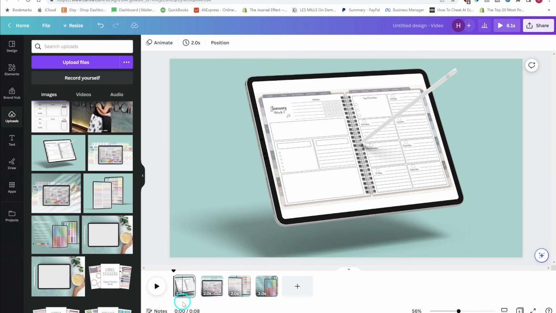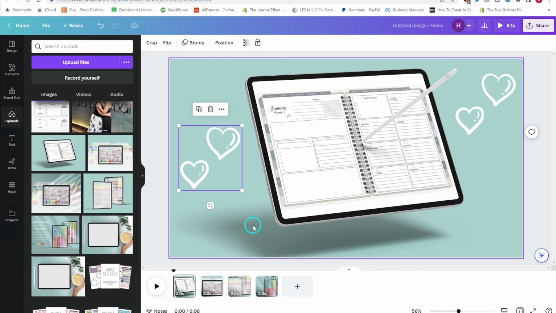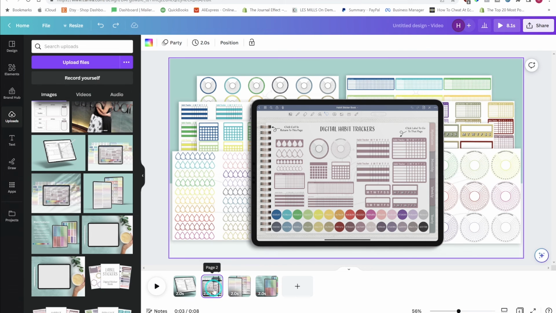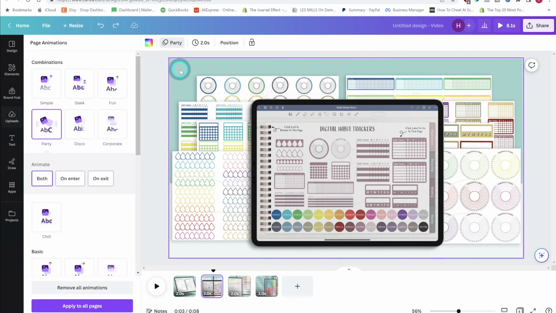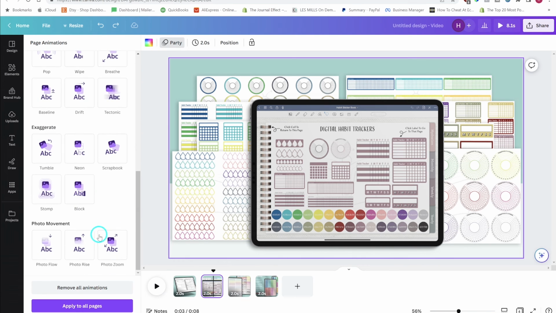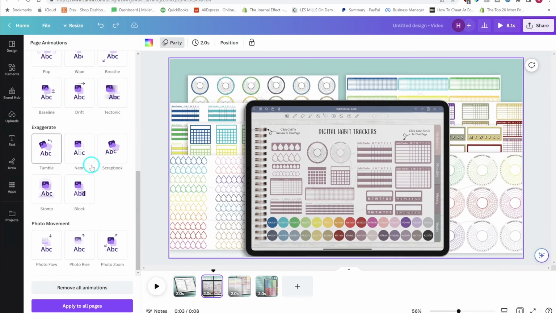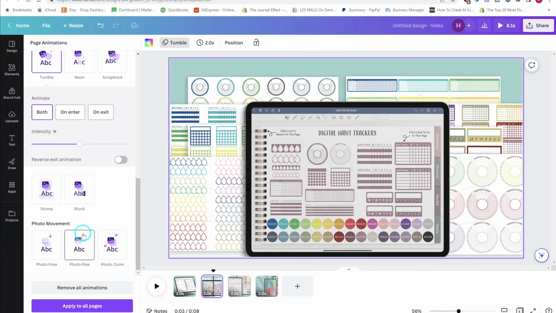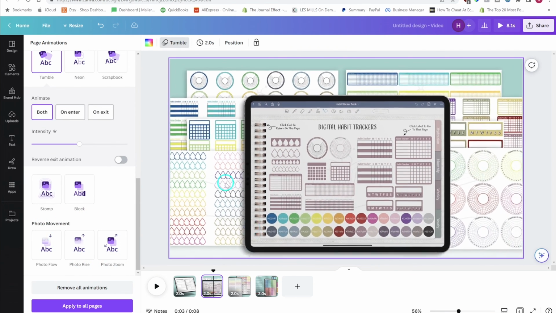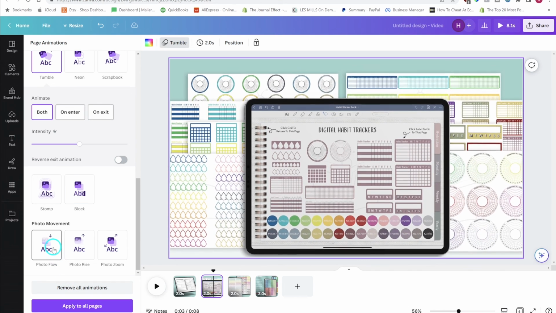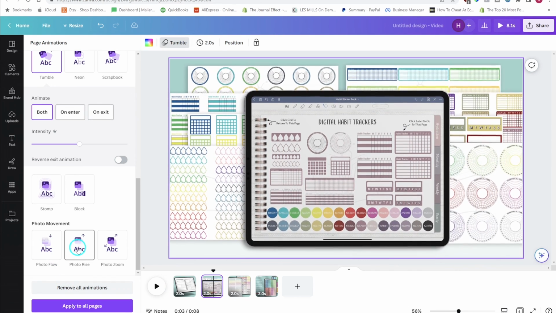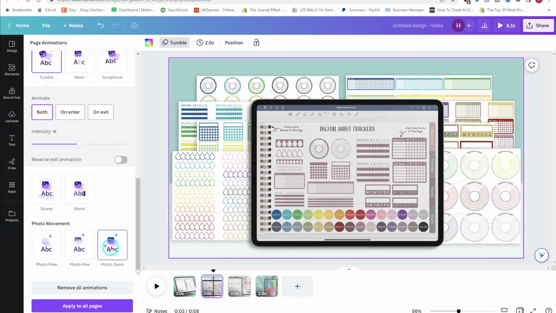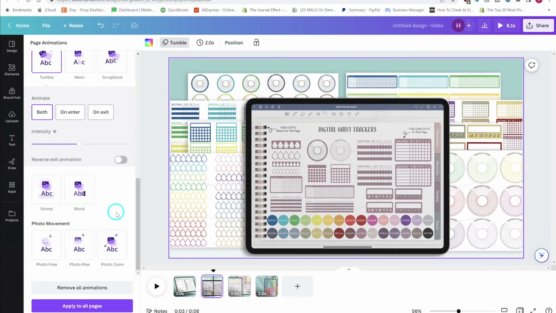So now, if we want to go in and add some transitions, you just want to click on, be on one of these pages, and you can go up here and there's all kinds of transitions. I actually really like these photo movement transitions. When you're doing a slideshow, you see that you can add different motions to the actual pictures themselves, and those are pretty cool to add too.